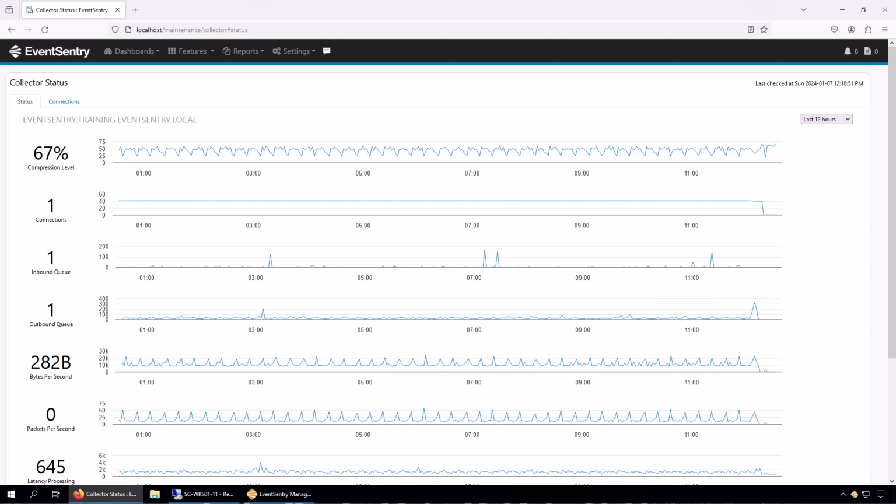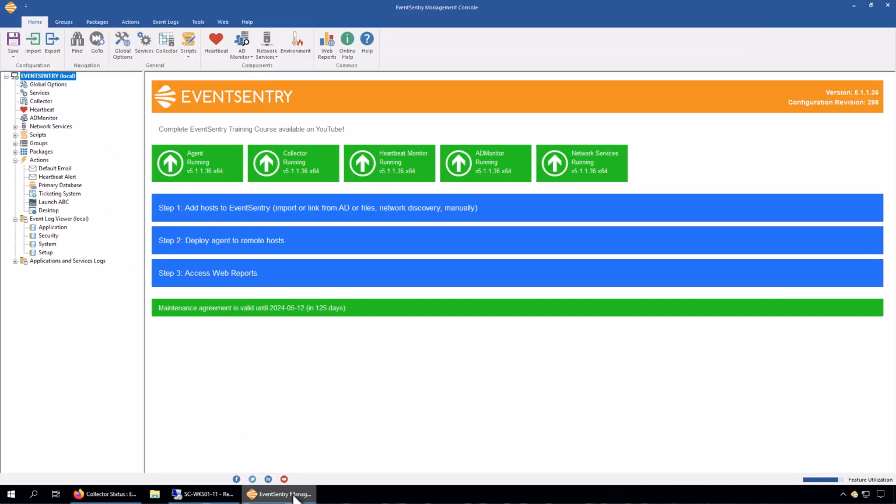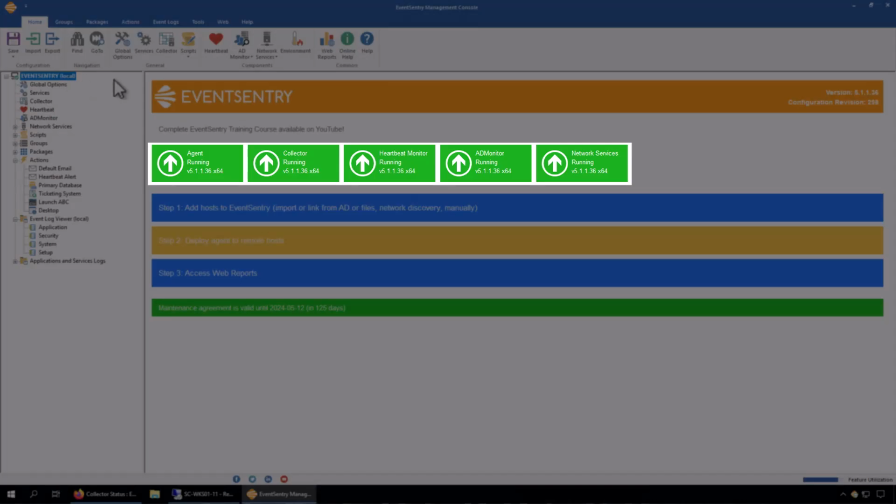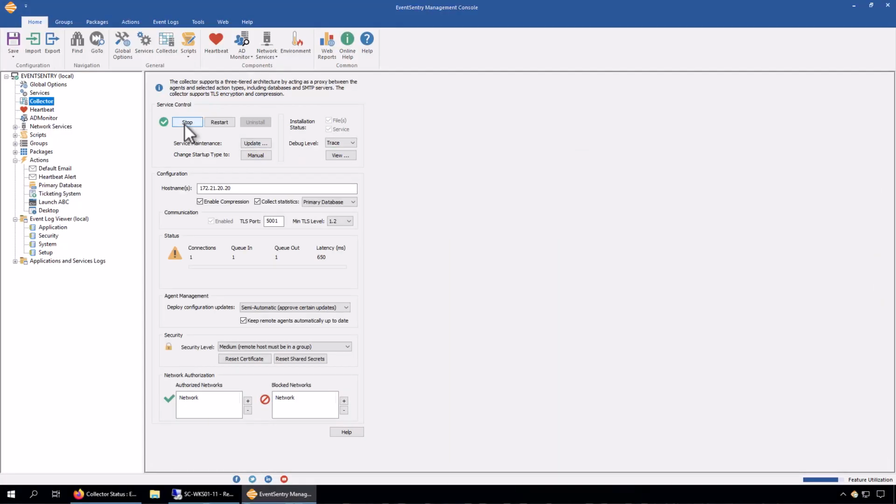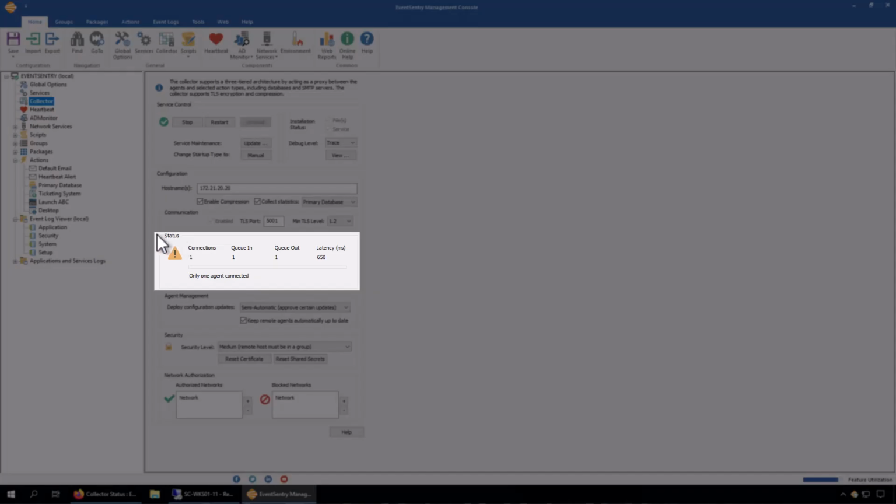So the best place to start troubleshooting is in the EventSentry management console. Here on the first welcome screen, you can see the status of all the components, including the collector. You'll want to make sure that the collector is indeed running. If it's not, you can click that tile here and start the service there. Here we can see that it is already running. And in the little status tile here, we can see that we do have one connection. And we have a little warning icon telling us that there's only one agent connected, which implies that something may be off, because normally you'll have more than one agent connected to the collector.